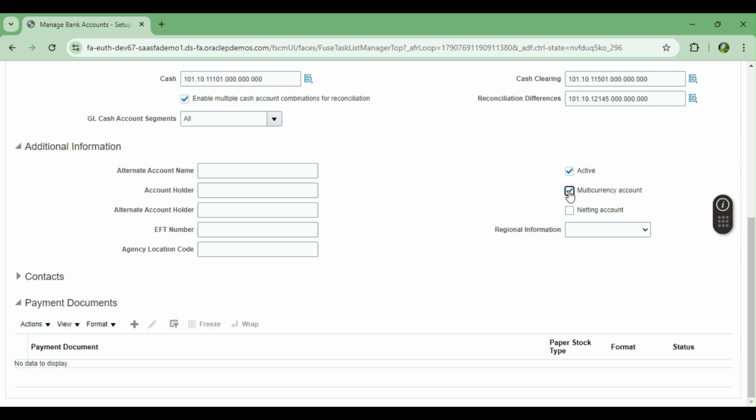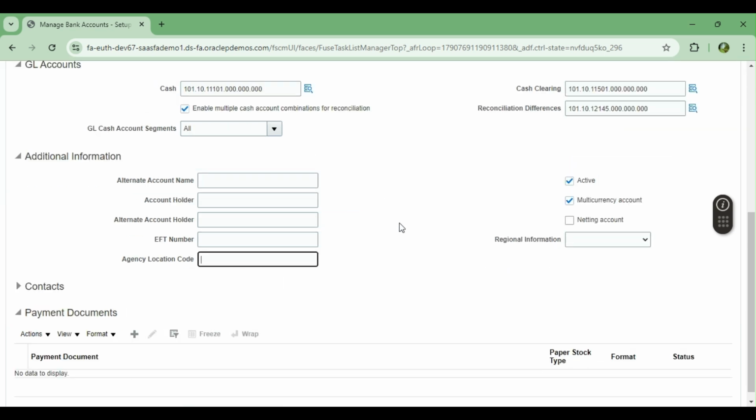Multi-currency account, if you enable this one, you can do any kind of foreign currency payment or receipts, and therefore you need to have this conversion rate also defined, right? That is also required. This is all additional information you can provide: account name, account holder, account number, EFT number, agency locations, right? So these are all definitions we have provided while creating the bank account. Okay.